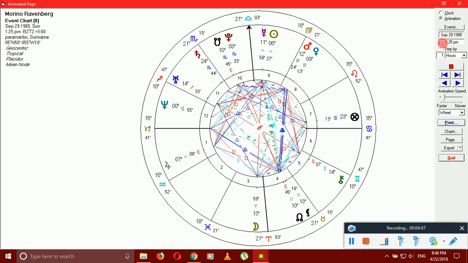Let me give you guys an example. I was born on September 29, 1985, 1:25 p.m. in the afternoon in this location, and the general rule of thumb is that within astrology, one day equals a year, okay, in chart progression.